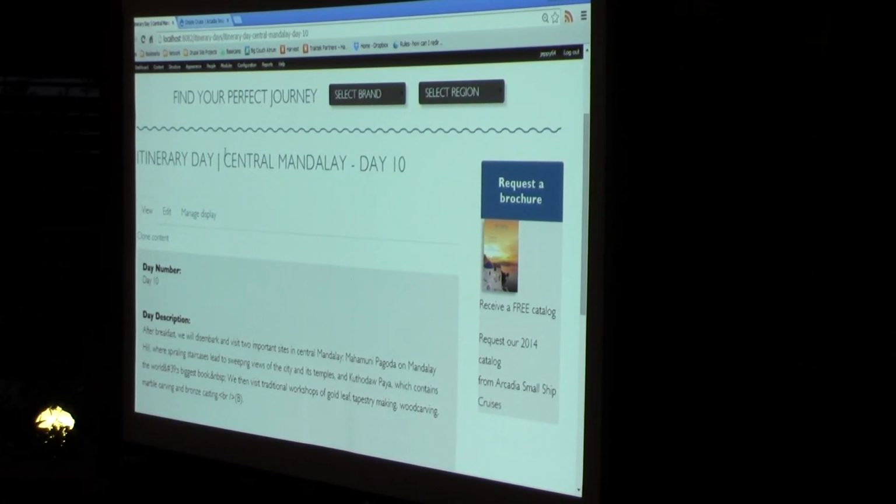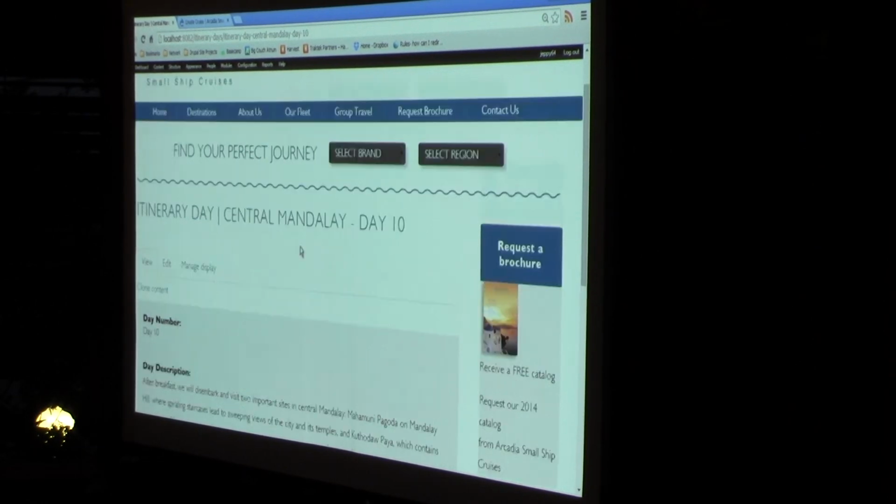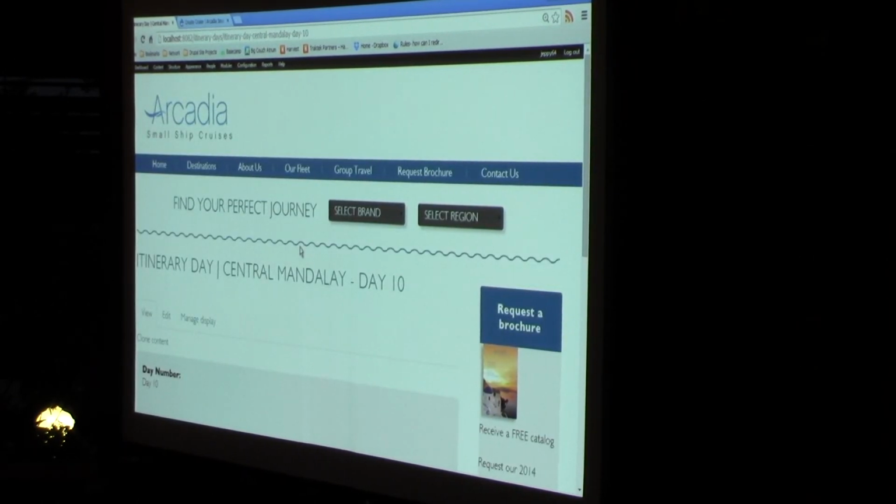itinerary day, space, pipe, central Mandalay is where it resides and what the day number is. So I'm building out a little string there. And that's all from fields on the form. Correct. Jack, could you hit edit there, so we can see the raw content type?